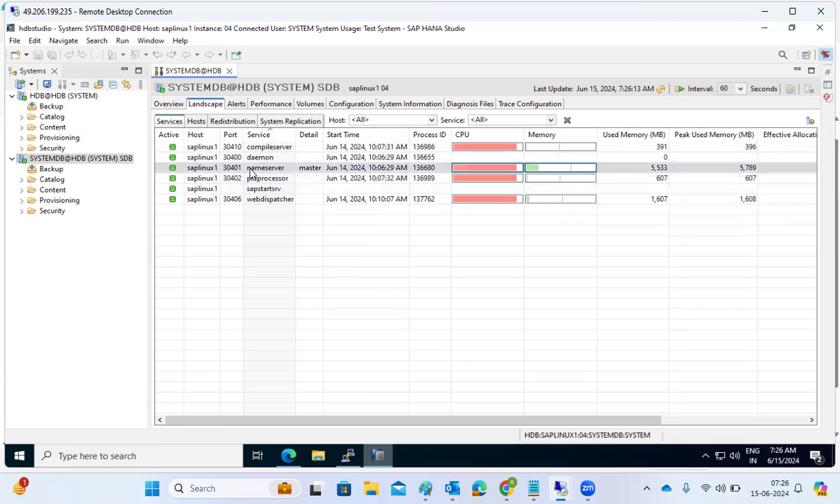Sir, I can only see 5 processes here: compile server, daemon, name server, preprocessor, web dispatcher. This is common, we can ignore it, but we can only see 5 processes. But you mentioned we have 7 processes, so where are the index server and access engine?